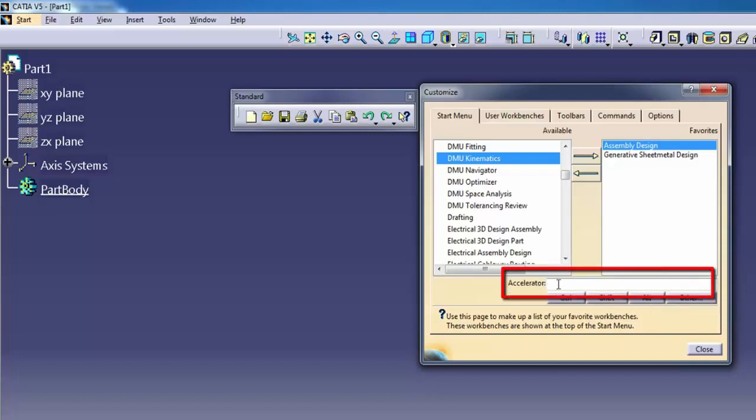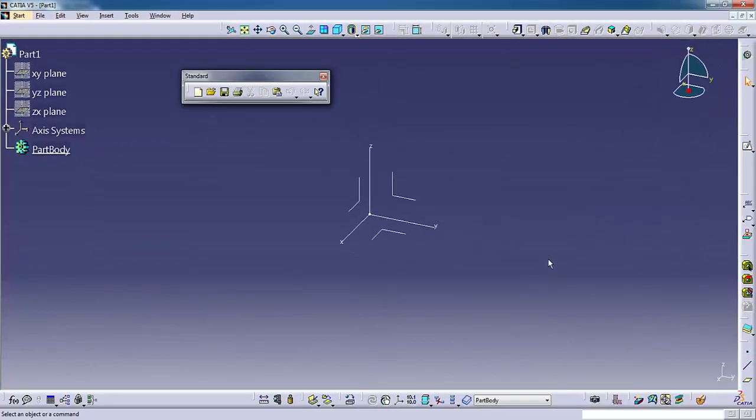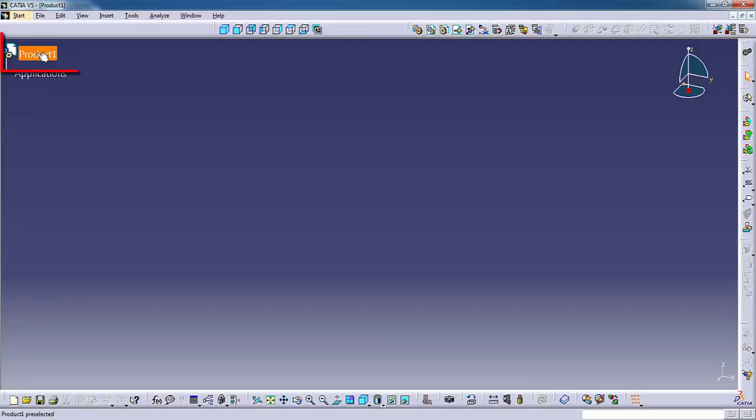Accelerator lets you assign a hotkey to a workbench so that you can quickly activate it. For example, I'm going to assign a hotkey for the Assembly Design Workbench, a combination of Ctrl plus B, for example. Now, if we want to switch from the Part Design Workbench to the Assembly Design Workbench, we simply press and hold the Ctrl key and press B. As we can see, now we are transferred to the Assembly Design Workbench.